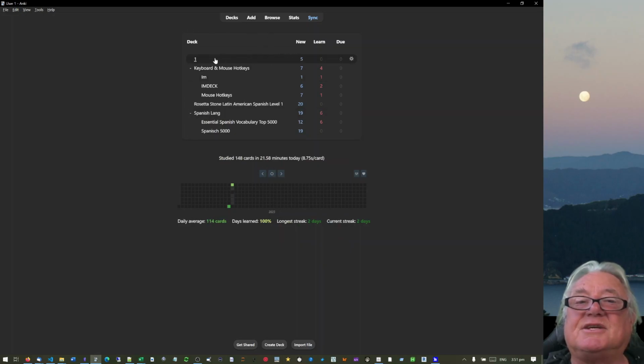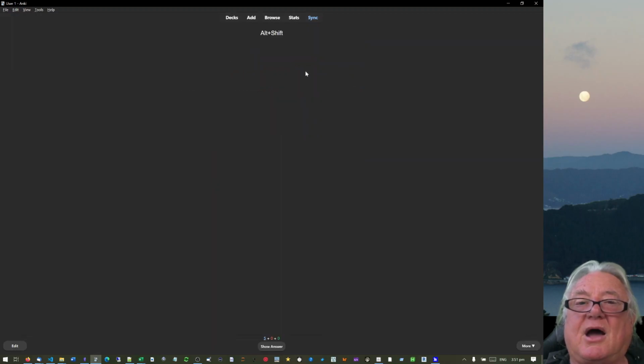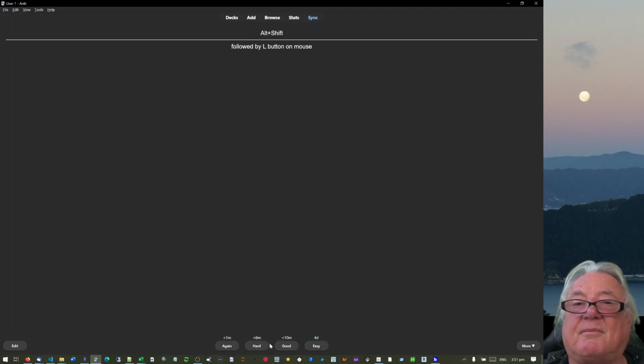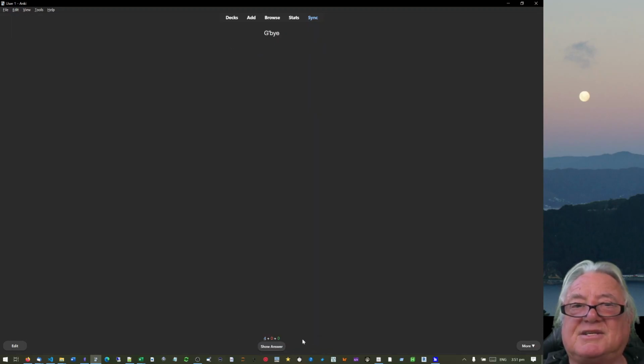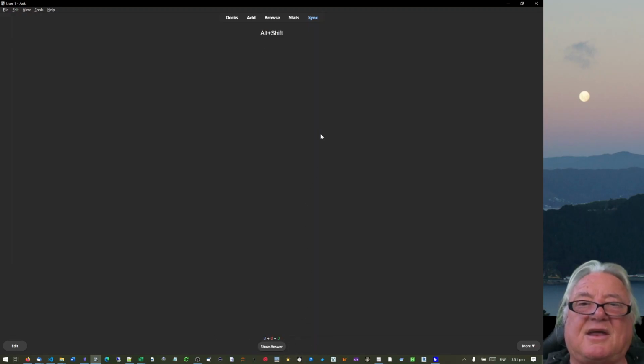So if we actually just go into that one and we go study now, and we go alt plus shift, oh, I don't even think that is a real one, show the answer, followed by the left hand button on the mouse. No, I think I got that one wrong, so that's easy. So we get goodbye, so that one there was good, and then that was easy, and alt plus shift again. I don't think I've got that one.